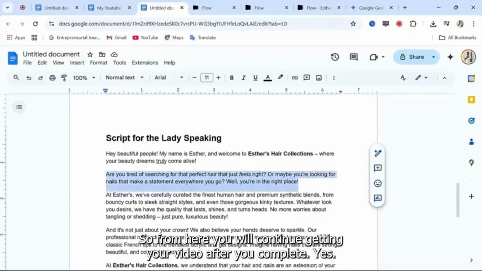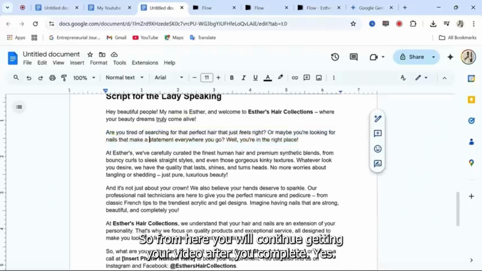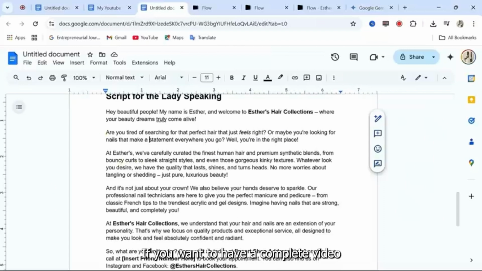So from here, you will continue creating your video until you complete your script if you want to have a complete video. After completing your video according to your script, then here is the final step. To join your videos together, you can use CapCut or Canva.